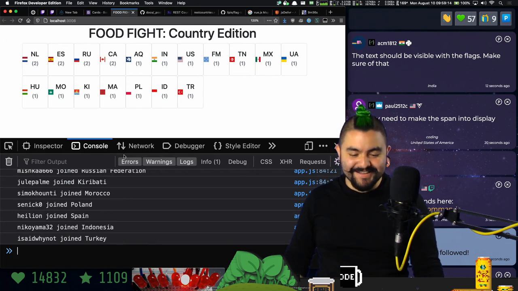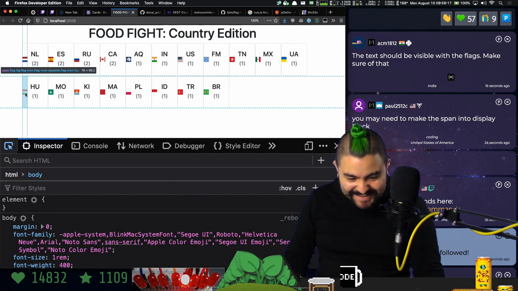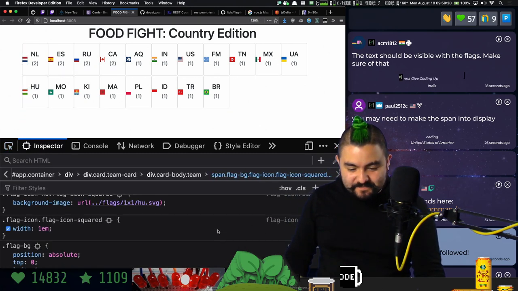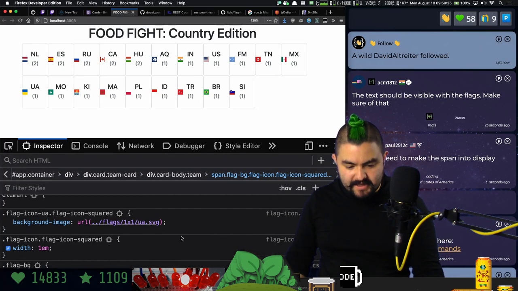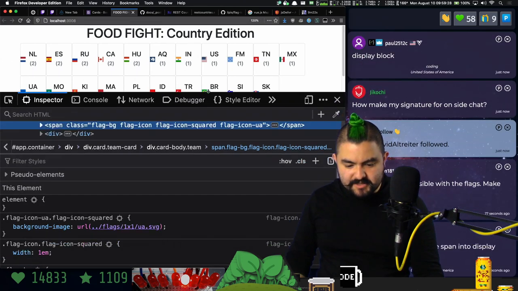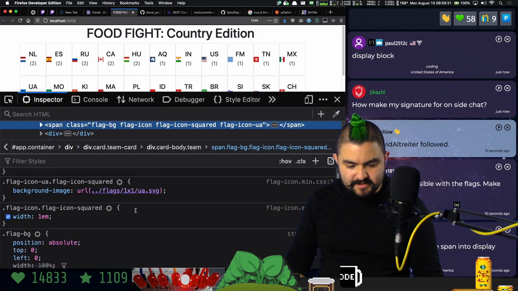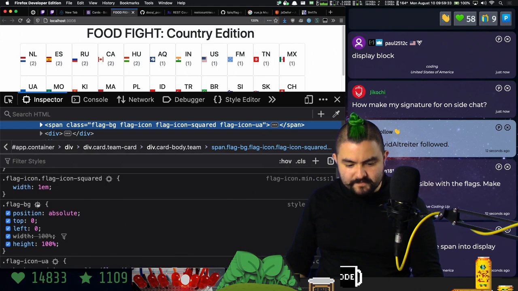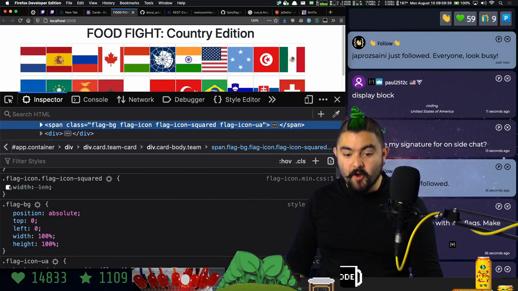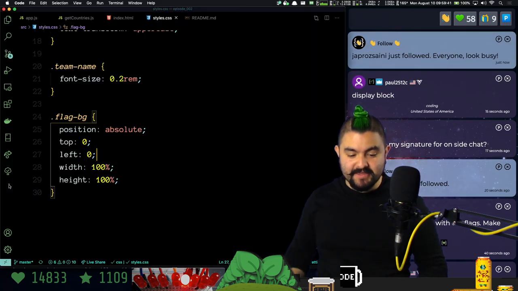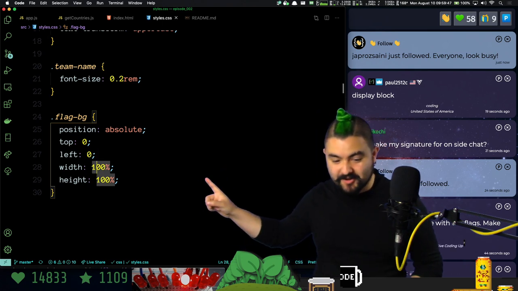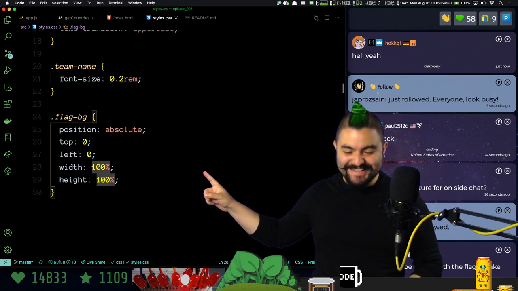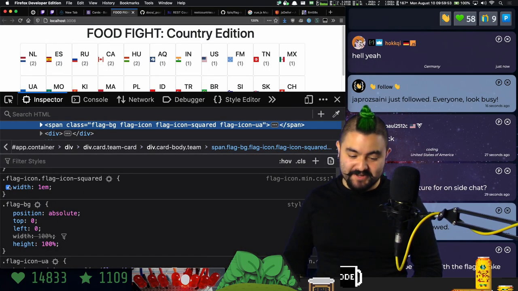Not quite right. Let's look at the element itself. So this flag is basically inside of the flex box. Does it have the flag BG class on it? It does have flag BG. And the width here we have is 1m. I see. But if we undo that, not bad. Okay, so here's what we have to do. We have to increase the specificity of our width property, because right now it's being overridden.